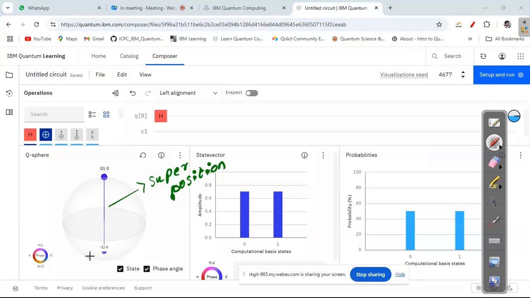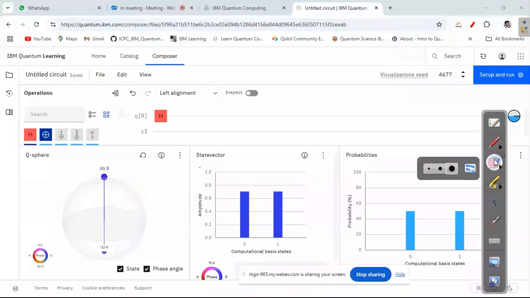So a single qubit can represent both state 0 and state 1 at the same time, which is not possible in classical. In classical, either you can represent 0 or you can represent 1, not at the same time. But in quantum, you are able to represent both information at the same time.